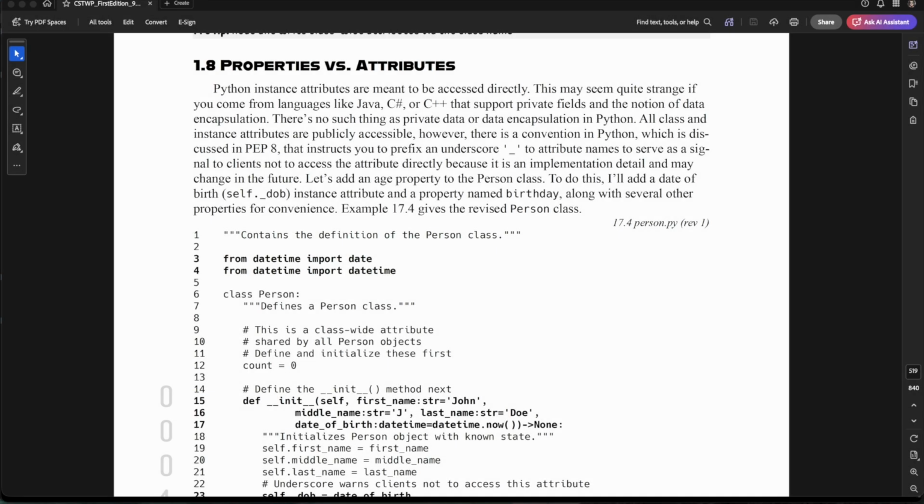Attributes versus properties, or as I've written it here in the title, properties versus attributes. Again, I'd like to emphasize that if you're coming from another language like Java, C# or C++ that support private fields and the notion of data encapsulation, this seems strange, and it seemed strange to me at first until I realized, okay, I can live with this. So all class instance attributes are publicly accessible. That's the first thing you've got to realize. There is no such thing as encapsulation in Python.